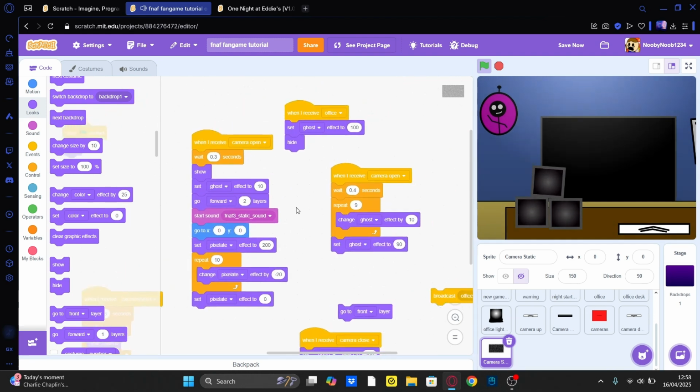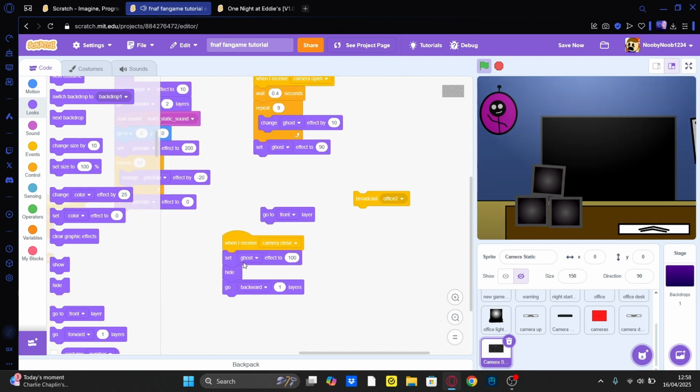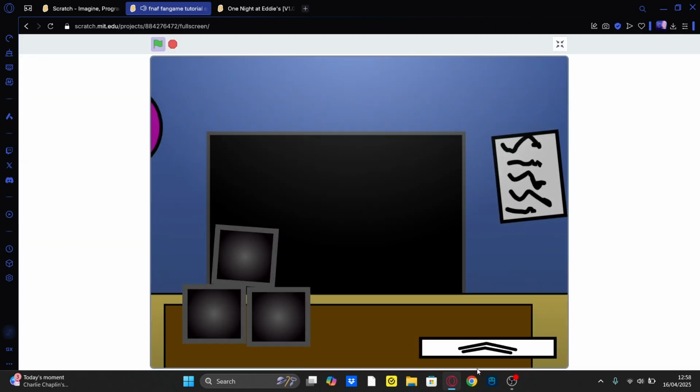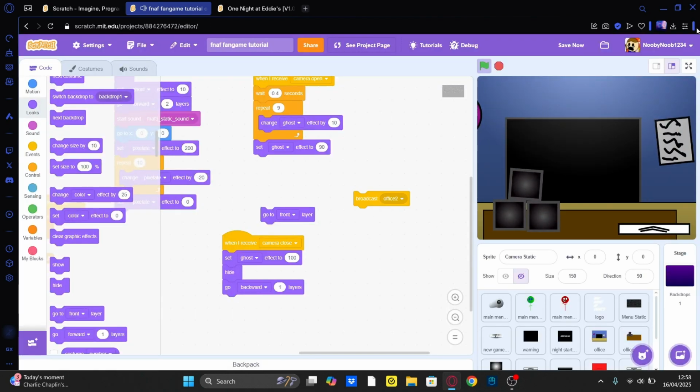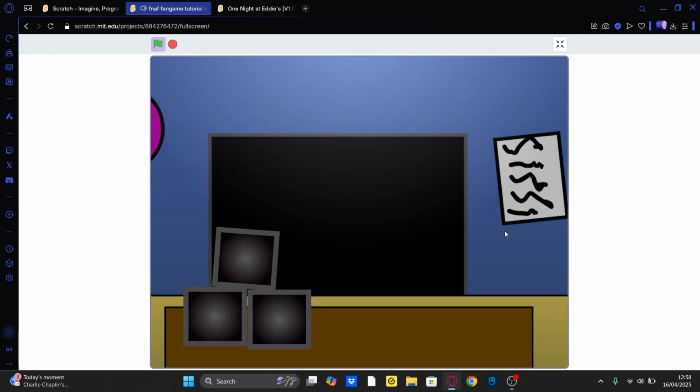Also, another one for when I receive camera open, wait 0.4 seconds, repeat 9, change ghost effect by 10, and set ghost effect to 90. When I receive camera close, set ghost effect to 100, hide, go backwards 1 layer. I'm hoping that should be it, because I don't understand why I had an Office 2 broadcast, but you know. Wowzers. Yeah, we don't need it.